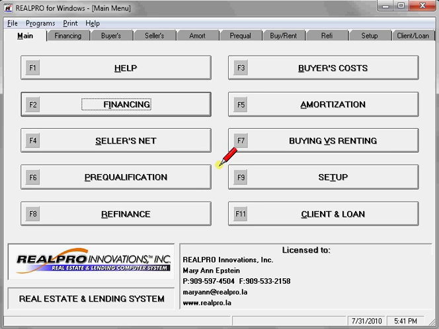Today we are going to look at the seller's net. When you go on a listing presentation, you're going to be providing a seller's net for your seller. Let's begin by clicking on the seller's net button.